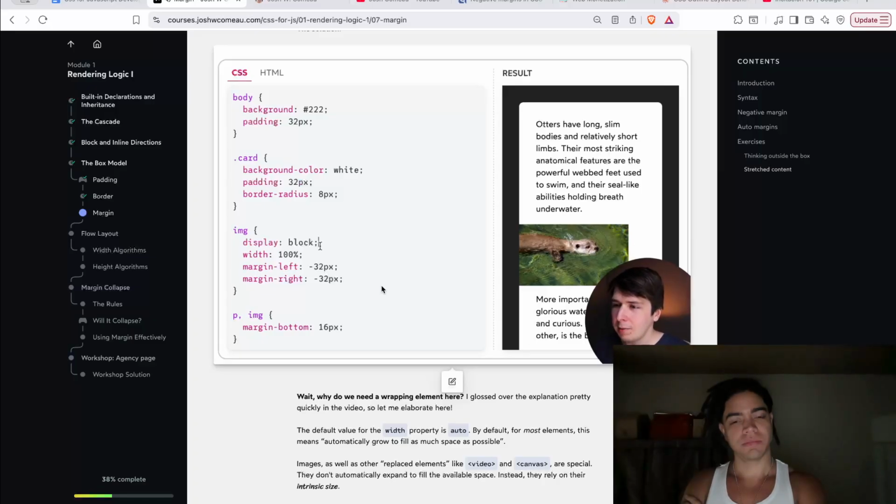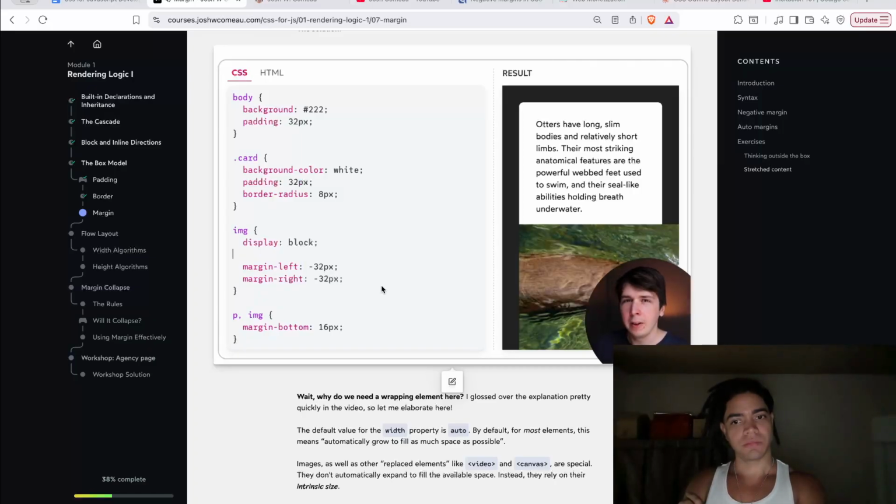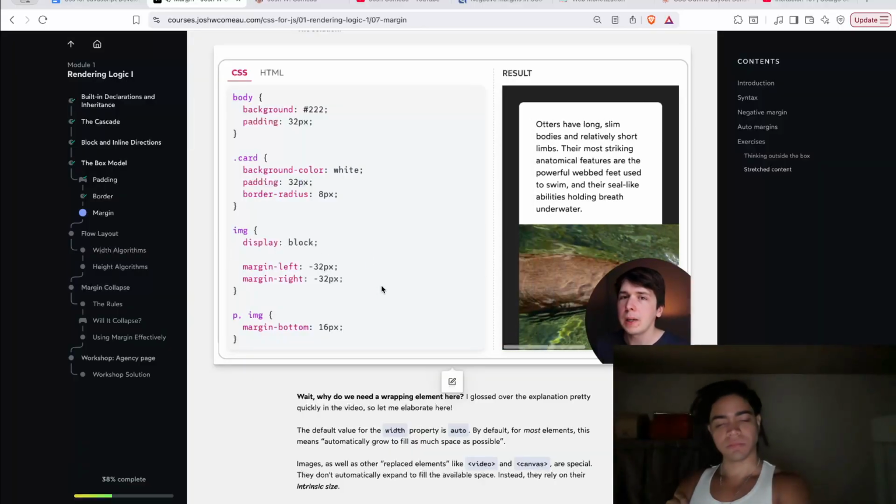And it's because we have this width 100% on the image. And images are weird. They're replaced elements. So the image itself isn't part of the DOM. It's kind of a foreign object that we're embedding in the DOM. And if I don't give it a width, then the image takes up its natural size, which in this case is way too big for what we want. So how do we do this, right?